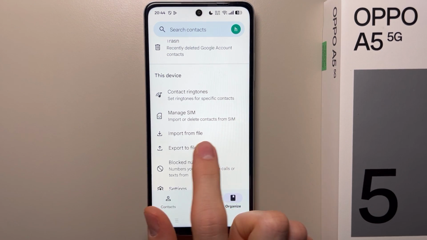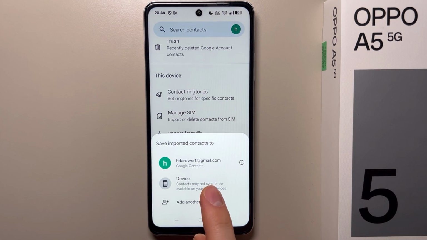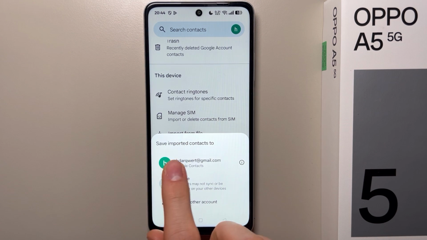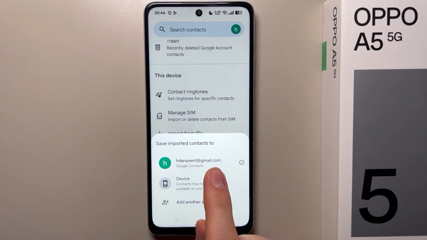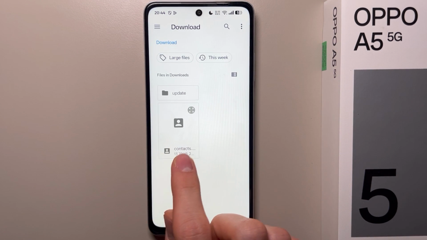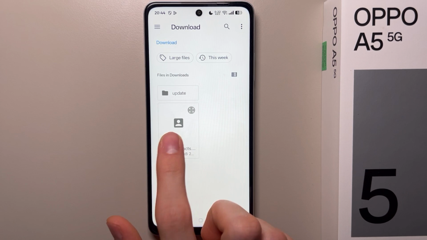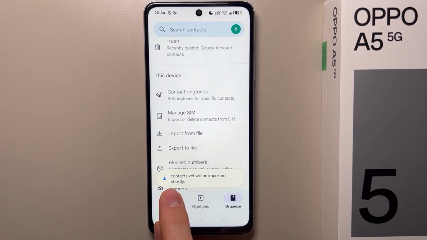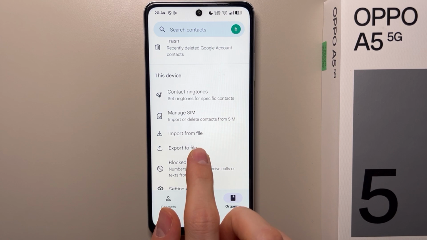So now let's take import from file, and now you can save imported contacts to your Gmail account or your device. So let's take device for example, and now here is my file with the contacts. So let's click on it, and now as you can see this file will be imported shortly. So you can do it just like that.